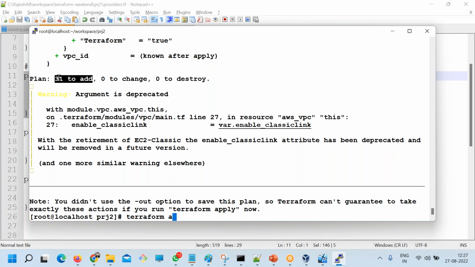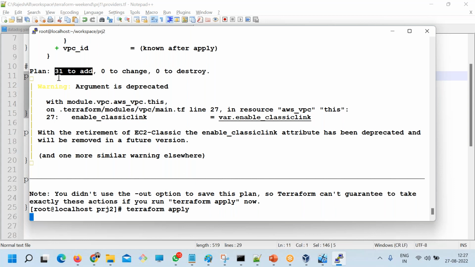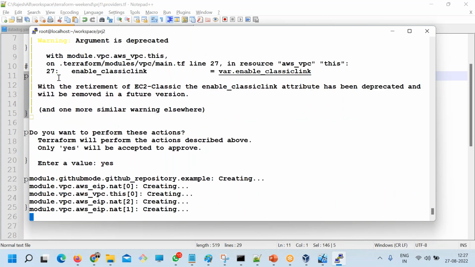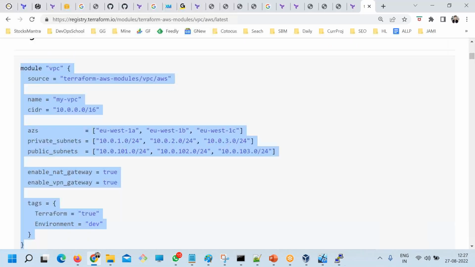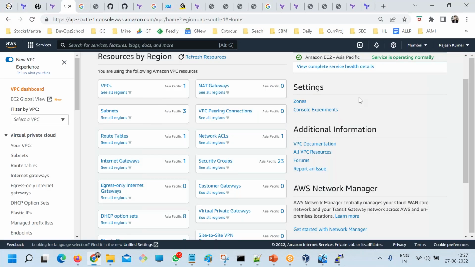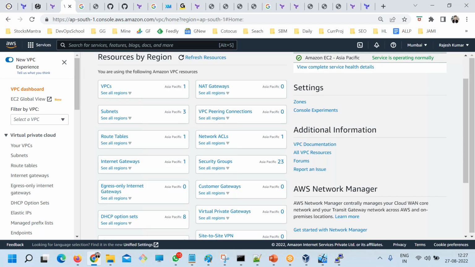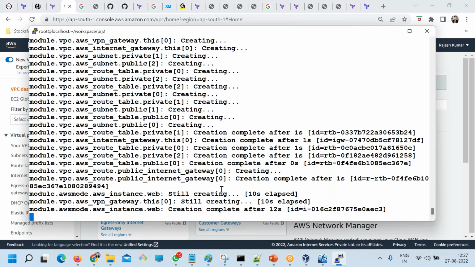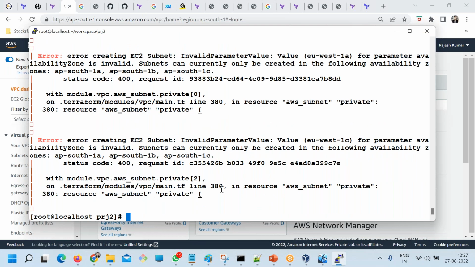And now I will just show you the power of modules. And see, I applied this. 31 resources will be created without me writing even a single line of the code. And you can go and refresh. So where is the refresh button? Here it is. See here, 2 resources, 2 VPCs, and all things will be created.